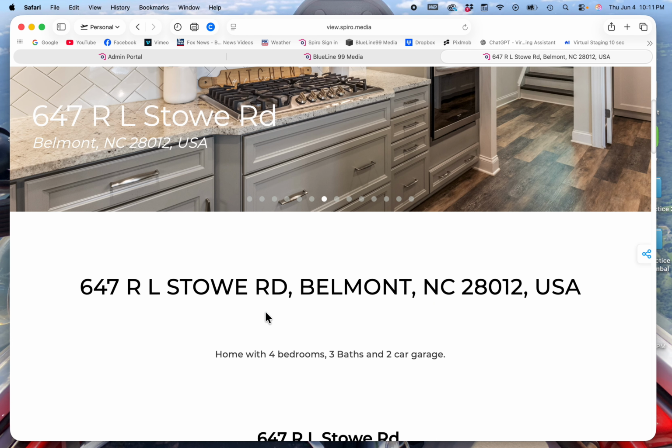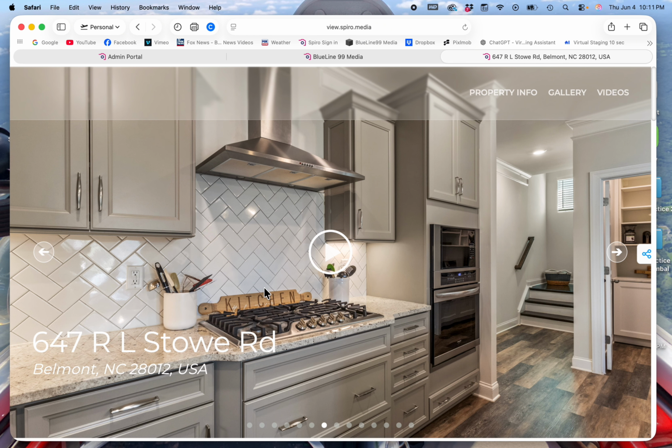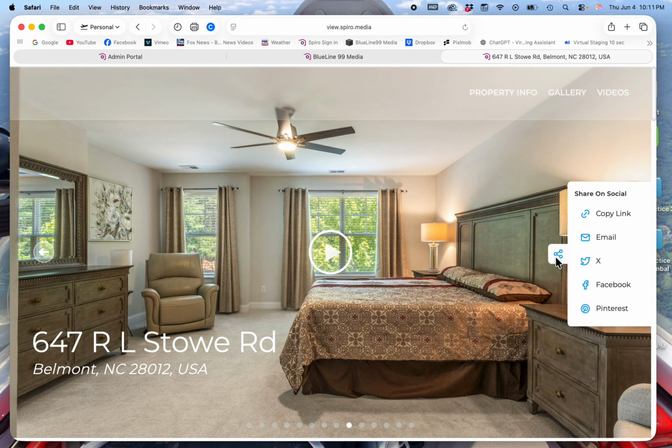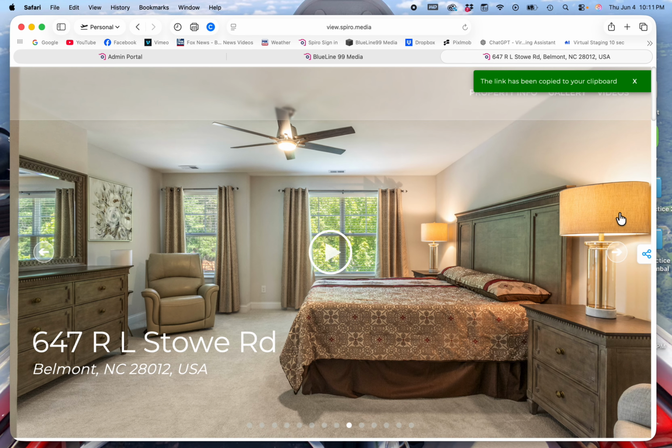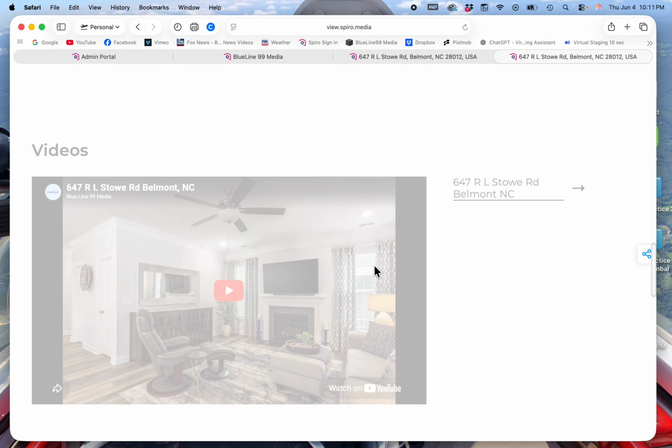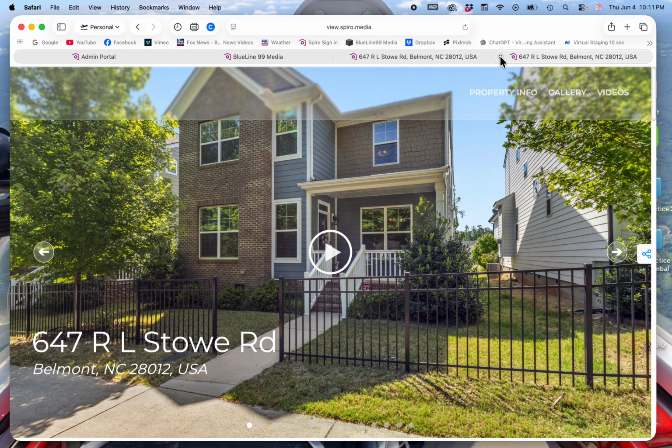So we're back here on the property website. If you want to copy and paste this entire website to the virtual tour section of Zillow, you would go right over here to this little icon on the right, the three little circles with the lines. You would just hover over it, click copy link, and then wherever you want to paste it, you would paste it. So let's pretend this is the Zillow virtual tour section. You would just paste it there and it would bring back up the same exact website. So I'm going to X out of that.